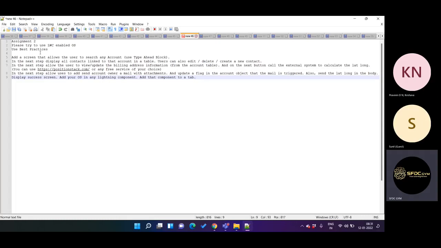Next thing is this best practice. Basically, you need to consider that, and this is a real requirement. In one of my projects, I changed the object name, but this was the real requirement where I needed to work in a similar manner. First, you need to create a screen which allows an auto search functionality. That means you need to use a typeahead block. This typeahead block I built by myself.